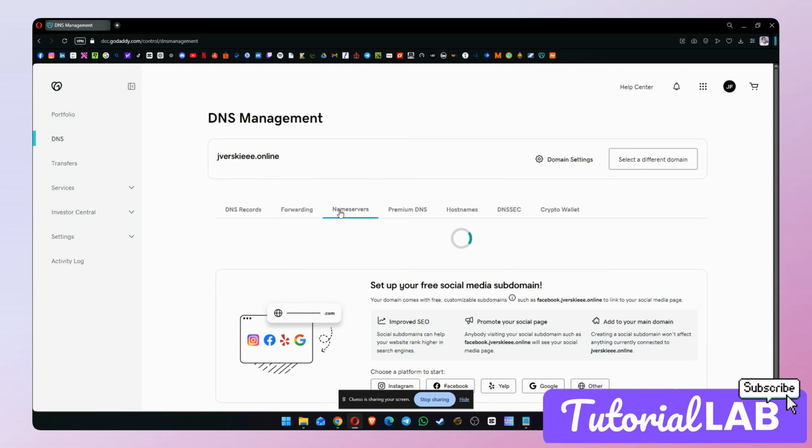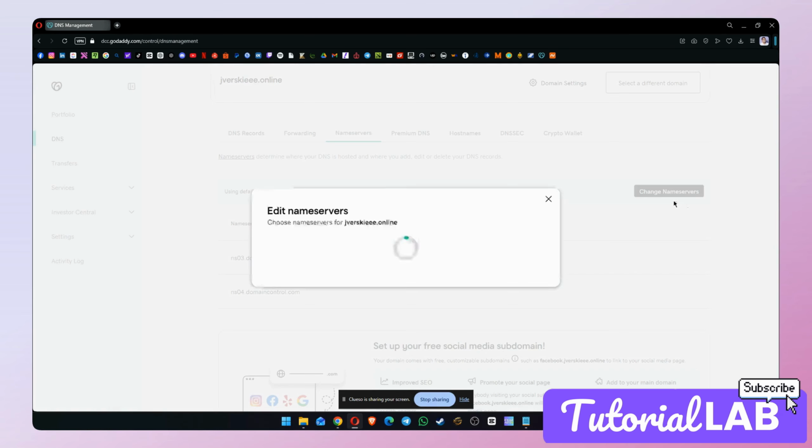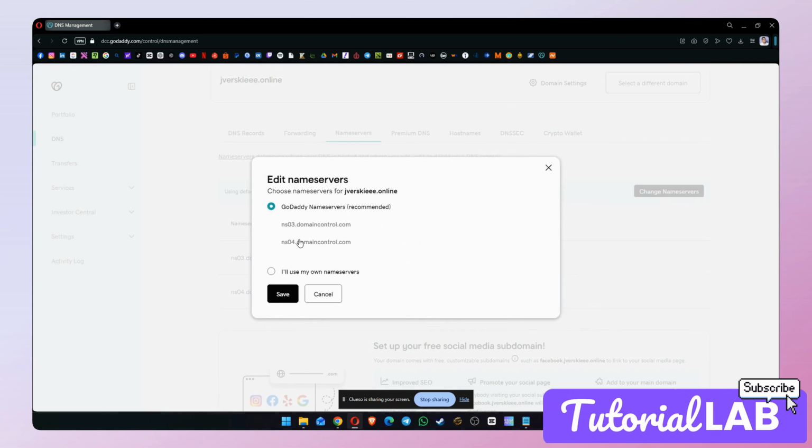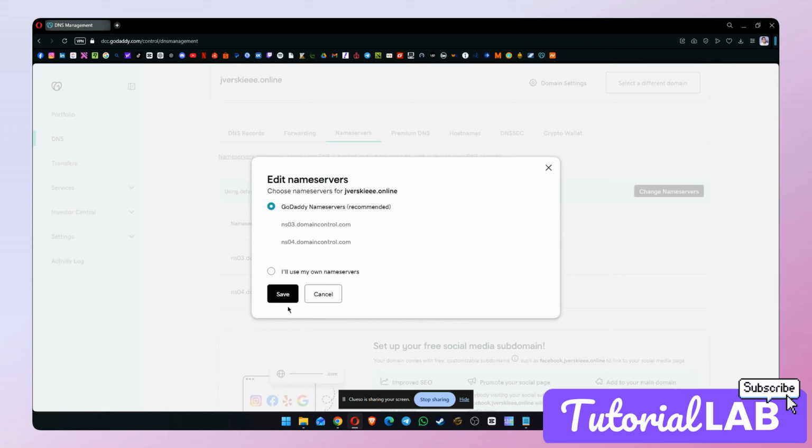In the DNS section of the domain, we go to the nameservers area. If the domain is using Namecheap nameservers and we want to remove them, we need to change the nameservers. We can enter our own nameservers or choose the recommended option. For this tutorial, we will select the recommended option.